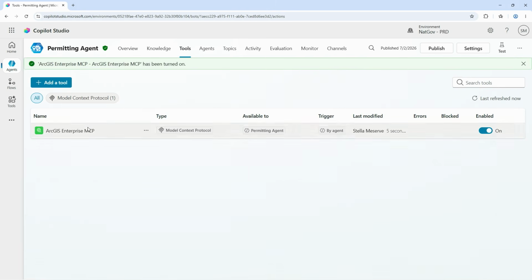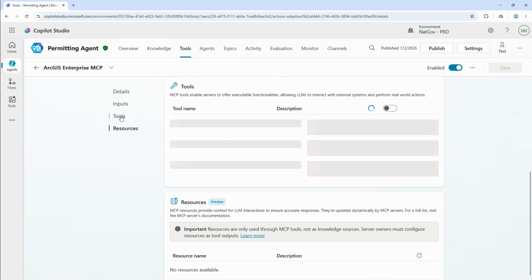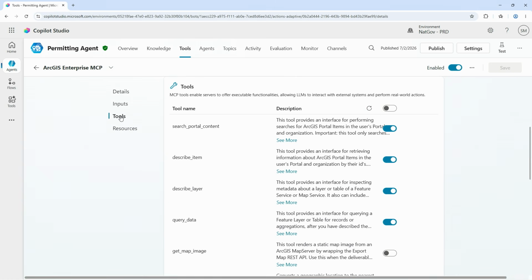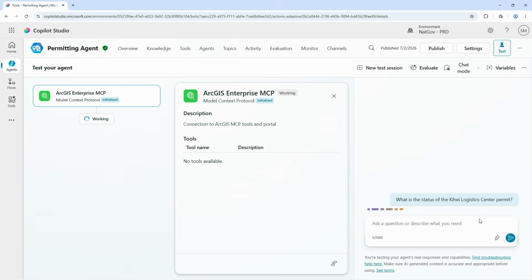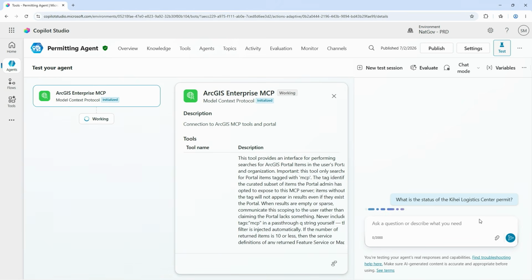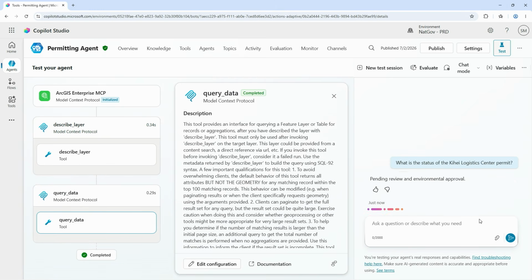This equips the agent with an additional set of tools that enable it to discover content in our portal, run analysis, and query data. In the test pane, let's re-ask the same question now that the connection has been established. With MCP, the agent has access to our portal. It identifies and queries the correct proposed projects layer, and shortly, it'll inform us of the project status. Pending review and environmental approval.